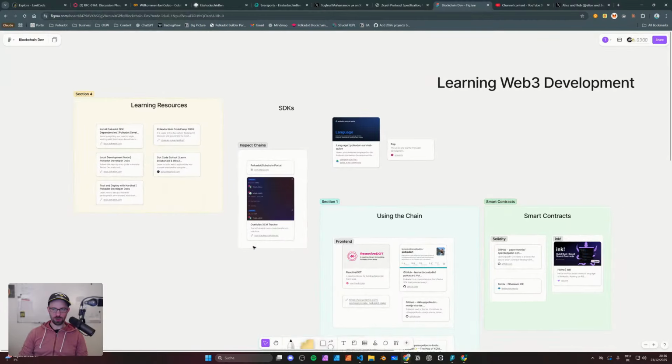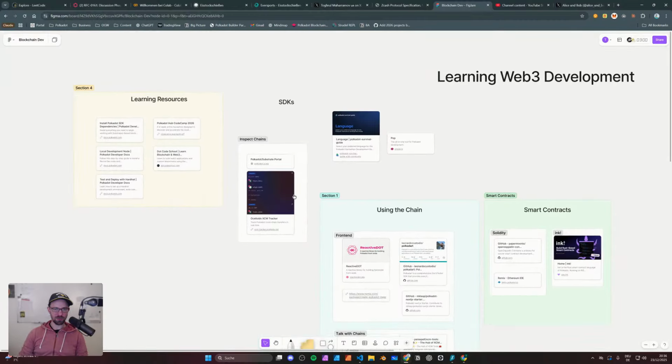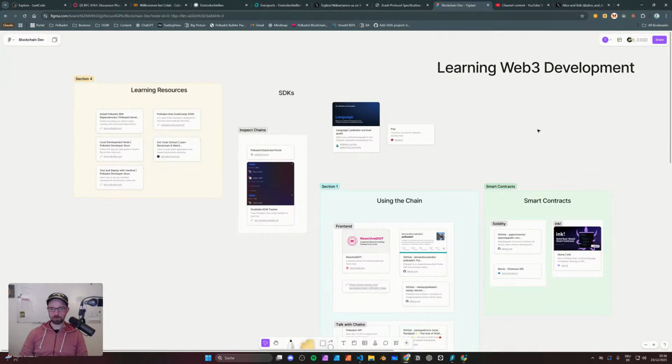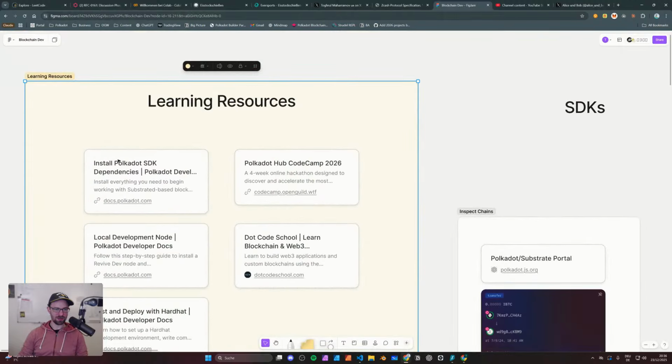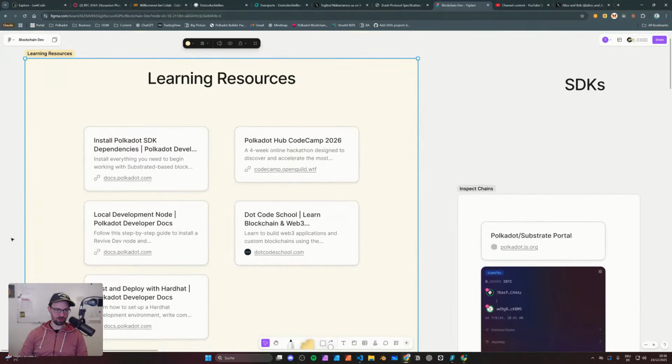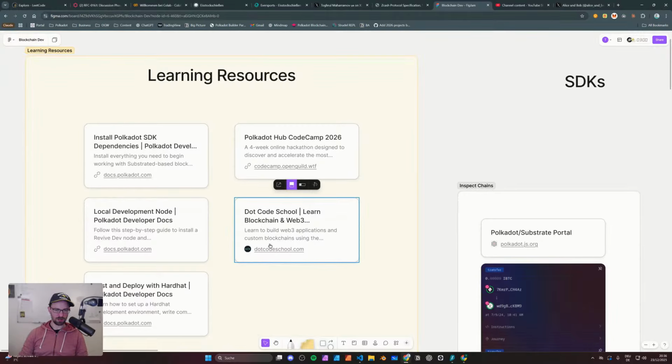So what I'm doing when I'm learning is I'm putting everything down in Figma and conceptualizing it. And so these are the links that I gathered last time. So I have some learning resources here. This is basically all the links that I gathered. So everything from the Polkadot docs. Is this maybe the ideas that I was looking for?